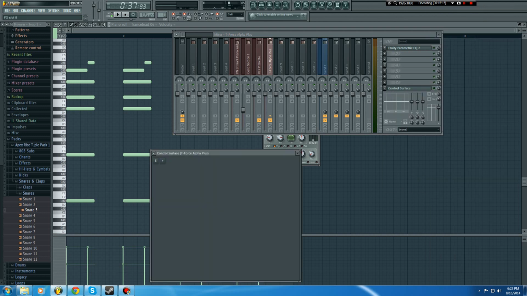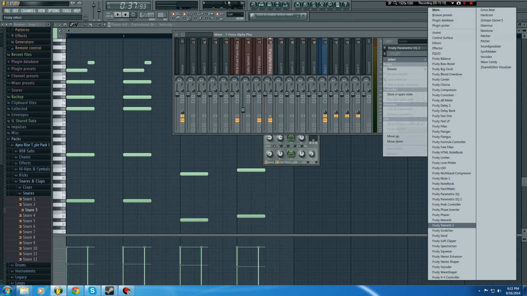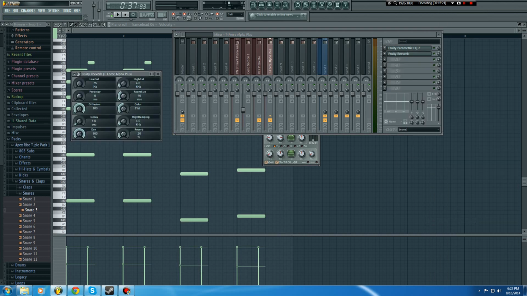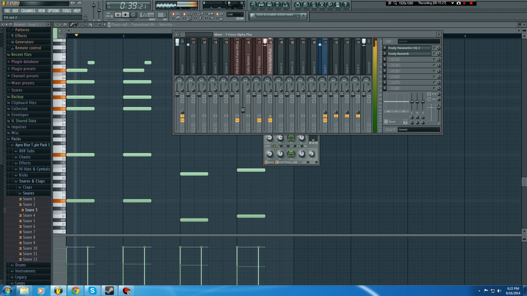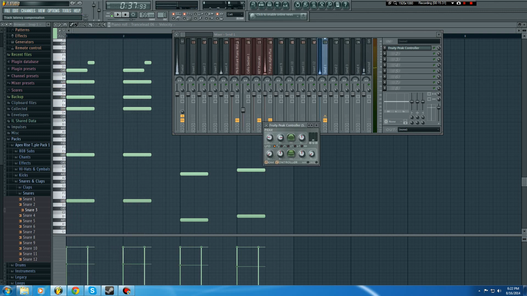It's a good plugin to use, especially for your gates and stuff. So I usually just edit it so it turns it on and off. But yeah, if you want it to sound a whole lot more slow, like this.